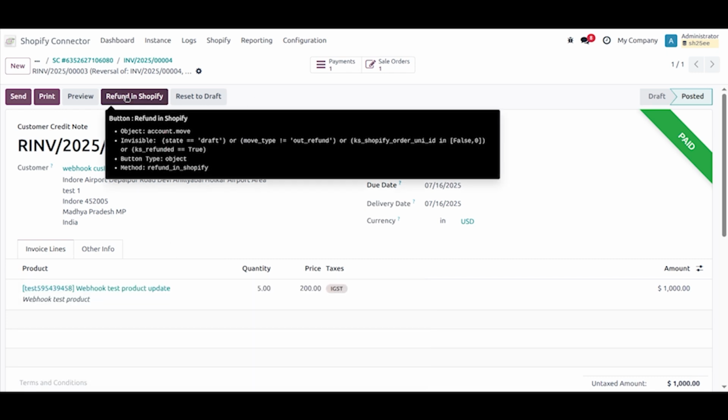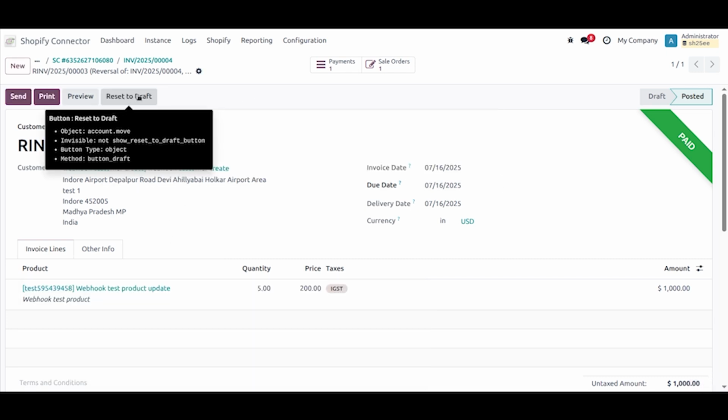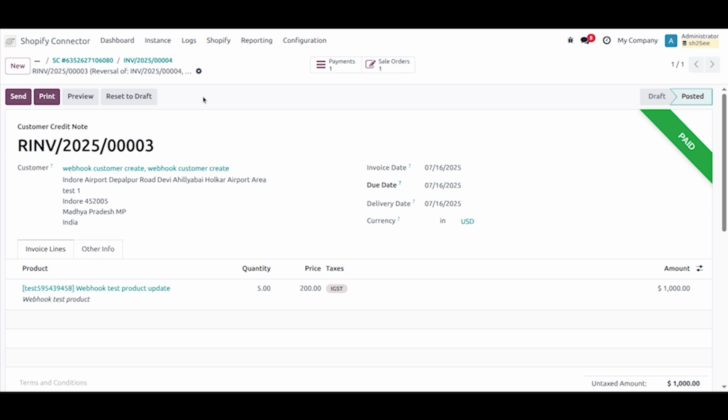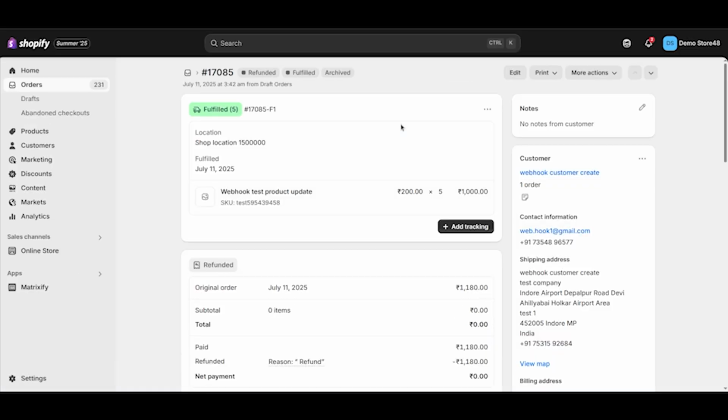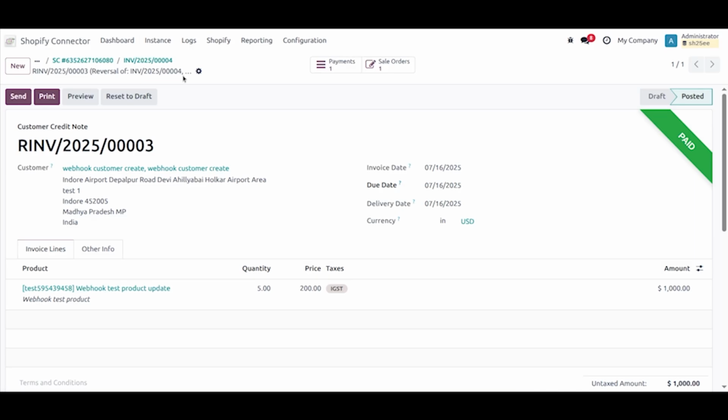Add the general payment method and click Create Payment. Click on Refund in Shopify. As soon as the button disappears, the operation has been performed on Shopify for refund. Head back to Shopify and refresh the page. As you can see, now the order has been marked as refunded. That's it. In this way, you can perform refunds in Shopify through Odoo.